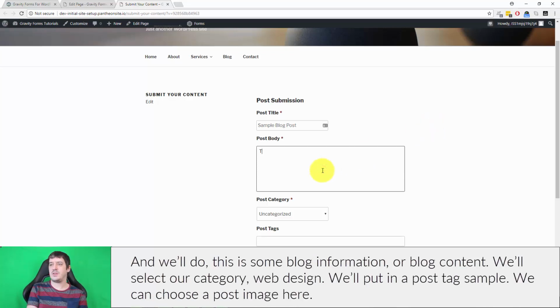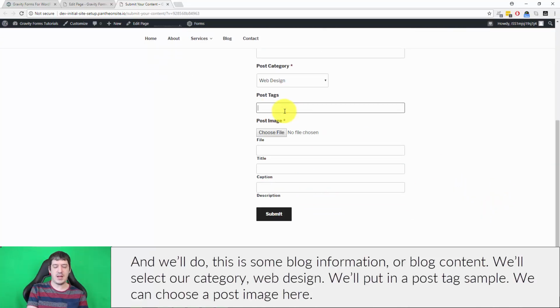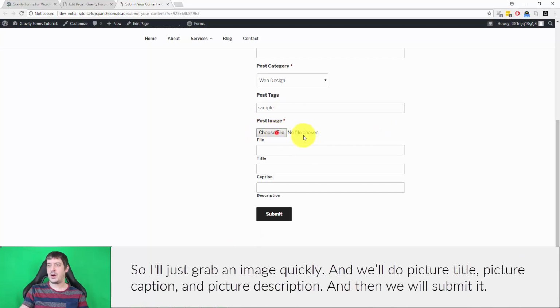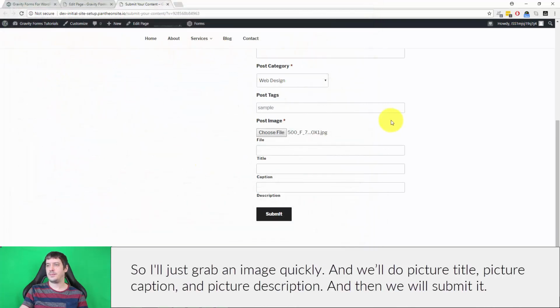And we'll do, this is some blog information, our blog content. We'll select our category, web design. We'll put in a post tag, sample. We can choose a post image here, so I'll just grab an image quickly. And we'll do picture title, picture caption, and picture description. And then we'll submit it.